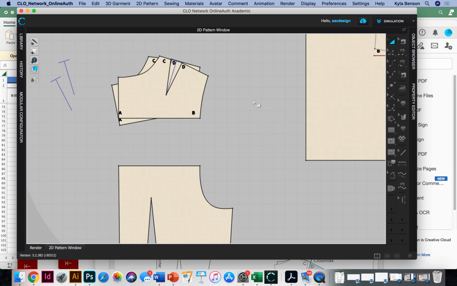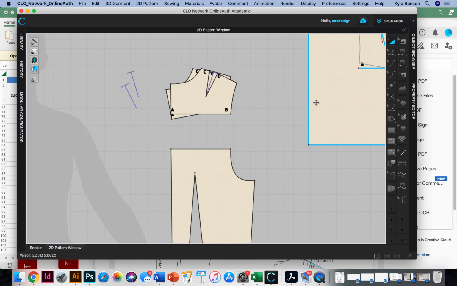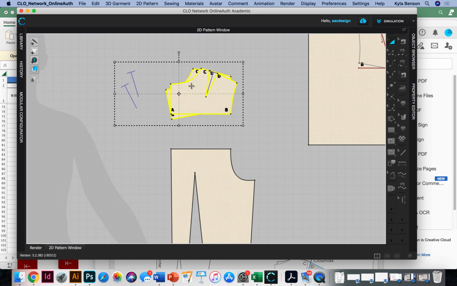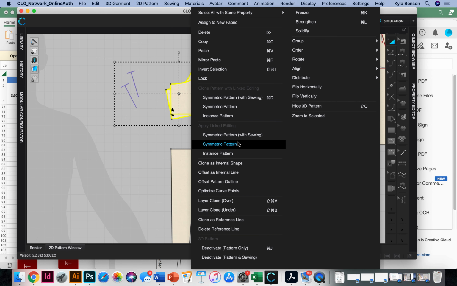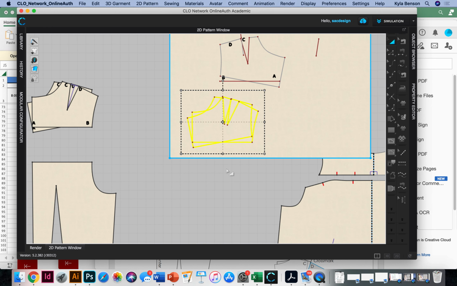What if I copy both of these as internal lines in here? I don't know if that's good or bad, so that I could trace it. I don't think it's going to let me do what I need to do. So let's try that. Okay, right click, clone as internal shape. Sure, onto this big piece of fabric I made. Okay, so then maybe I could delete the stuff I don't need.